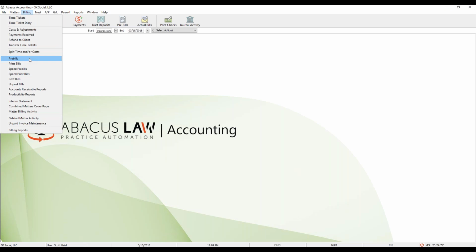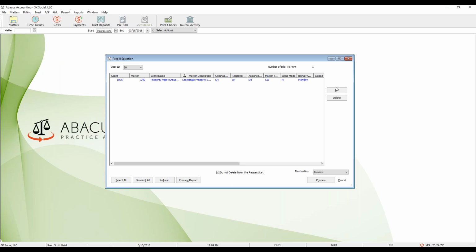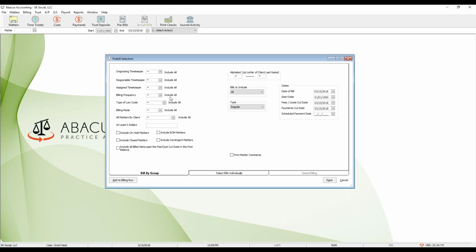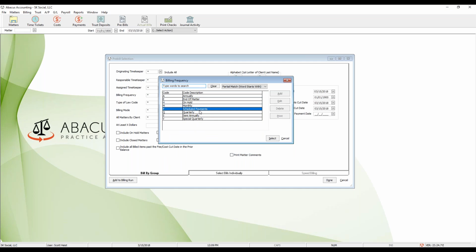When you start your billing process, there is a filter to filter by billing frequency. So I can specify all matters that are listed as scheduled payment matters, and that would pull up any one of those matters for me when I go to run my pre-bills, my actual bills, all that good stuff. So you can utilize that filter now.